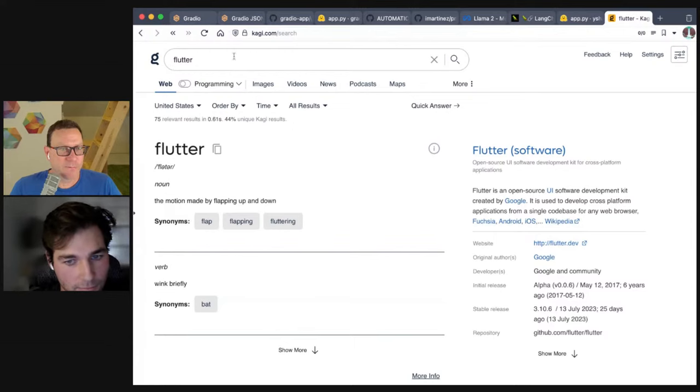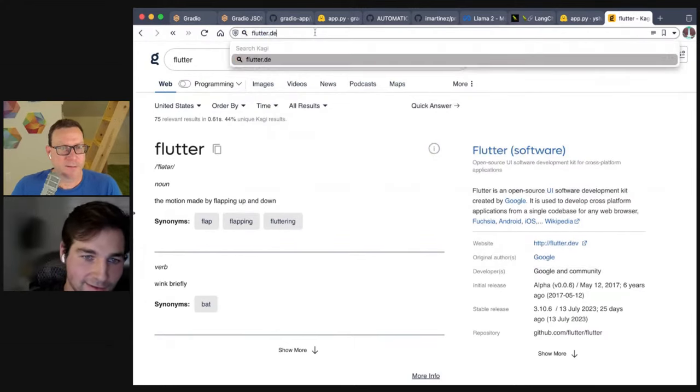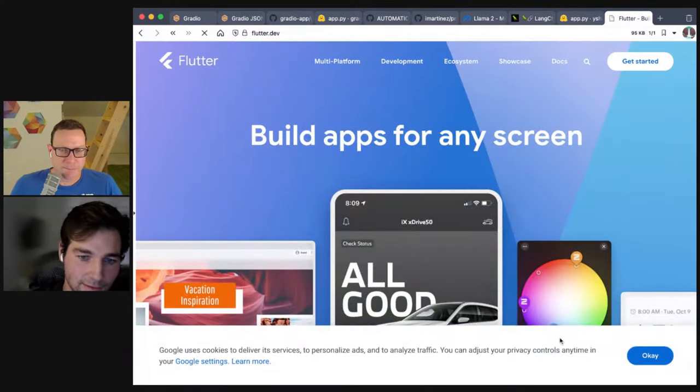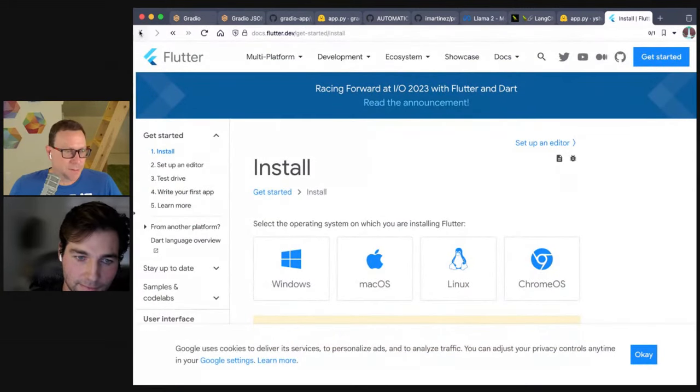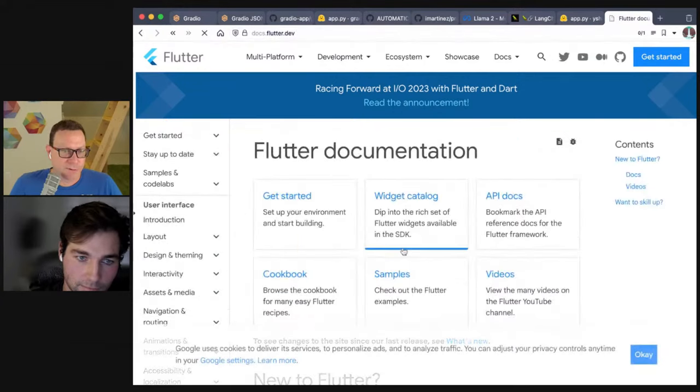Are you familiar with how Flutter looks? No. And the code. I don't know if I can find a quick example. How about an example, Flutter? Come on.